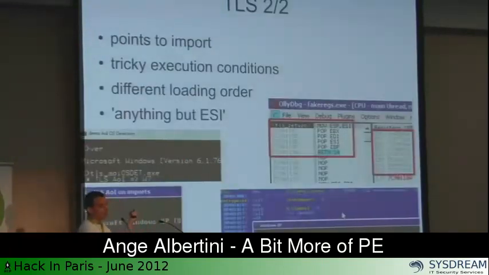TLS can actually be located in an import so that you get a free import call before the actual execution of anything else. And because imports are not resolved on the file, it's a bit hard to see on the file itself. TLS, like the DLL main, has tricky execution conditions. I think this bug was fixed in IDA 6.3. Basically, after you return from TLS, only ESI has to be valid. So here, one of my proofs of concept completely messes up the registers. It was generating a crash in IDA.